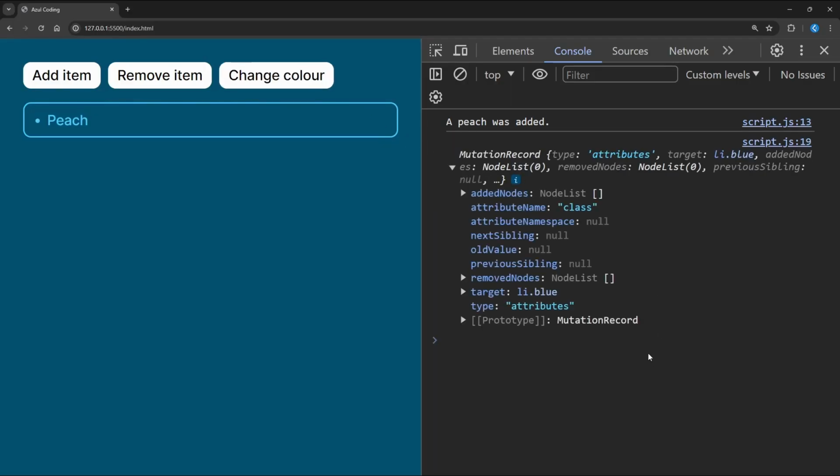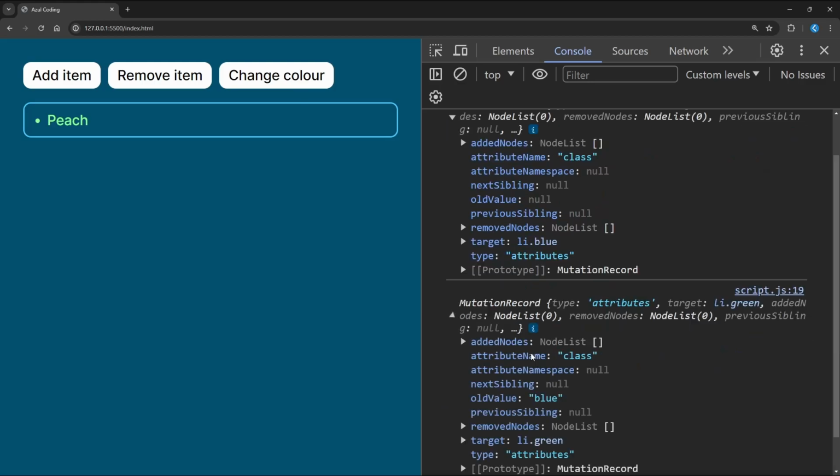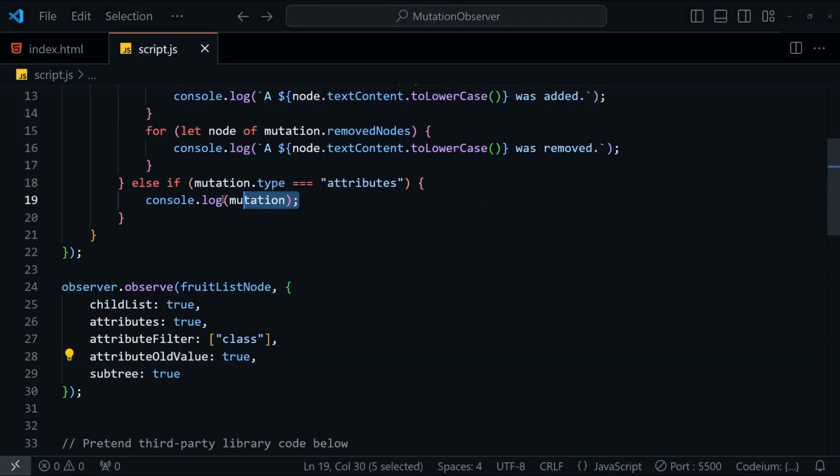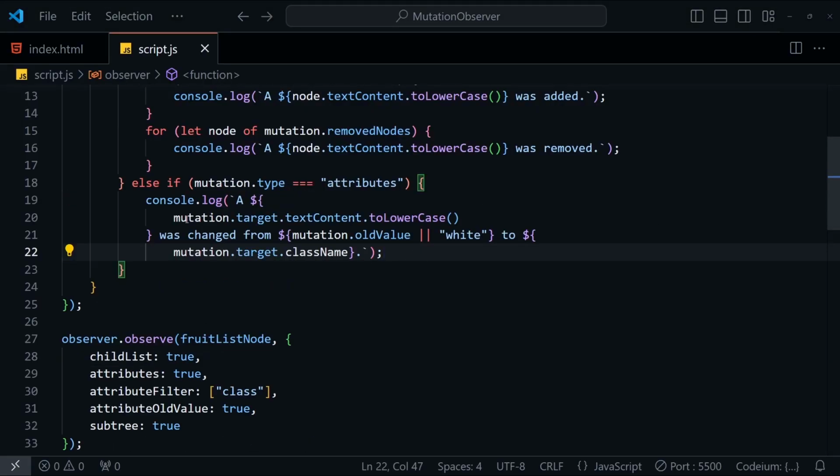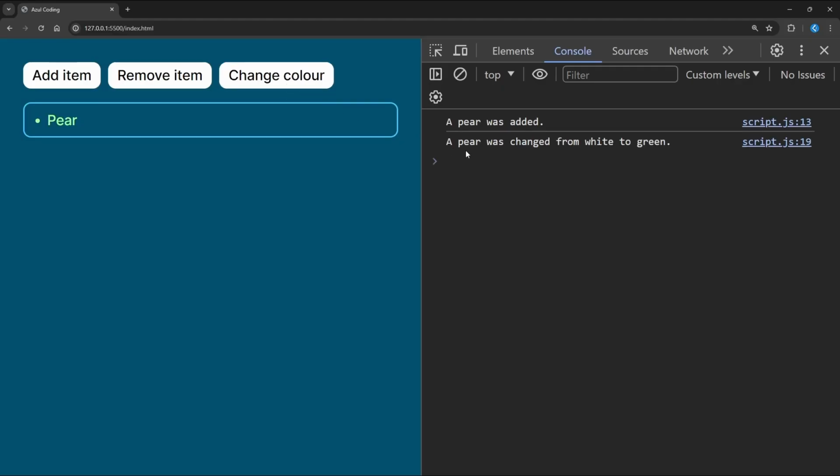And now we can see the mutation record in the console. Its type is set to attributes, and the attribute name is class. The old value is null here, and that's because we didn't have a class set initially, but if I change the color again, we should see it. Let's quickly add a console message for attributes, getting a new value with target.textContent, similar to before, and the old value. If the old value is null, we can output white. Let's see if it works.